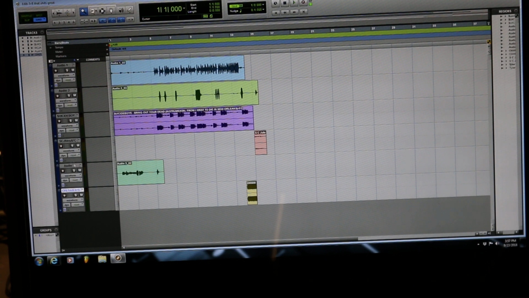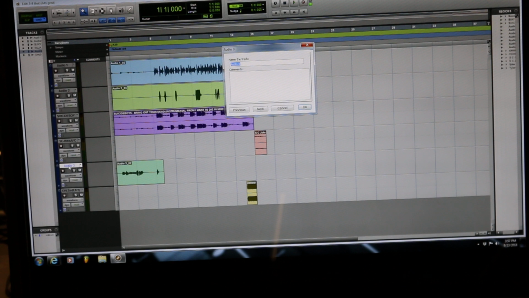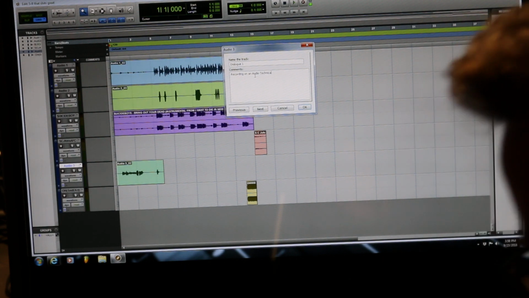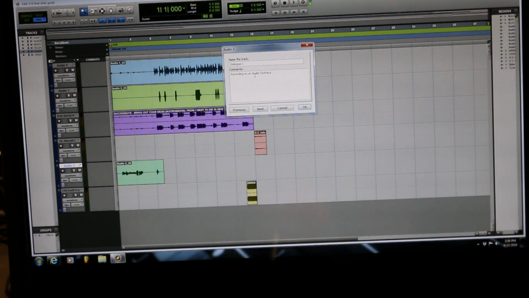So if you look over here where it says Audio 3, one thing I would recommend doing, guys, is starting to name each of your tracks just so you can keep everything in a group, so to speak. If I double click audio, I'm going to name this Dialogue 1. And in the comments I can put anything I want, like recorded on an Audix mic, or no wait, it's an Audio Technica. That's where I would put it when you start getting sessions that have multiple microphones, keeping everything solid, that's where you're going to want to put that stuff.